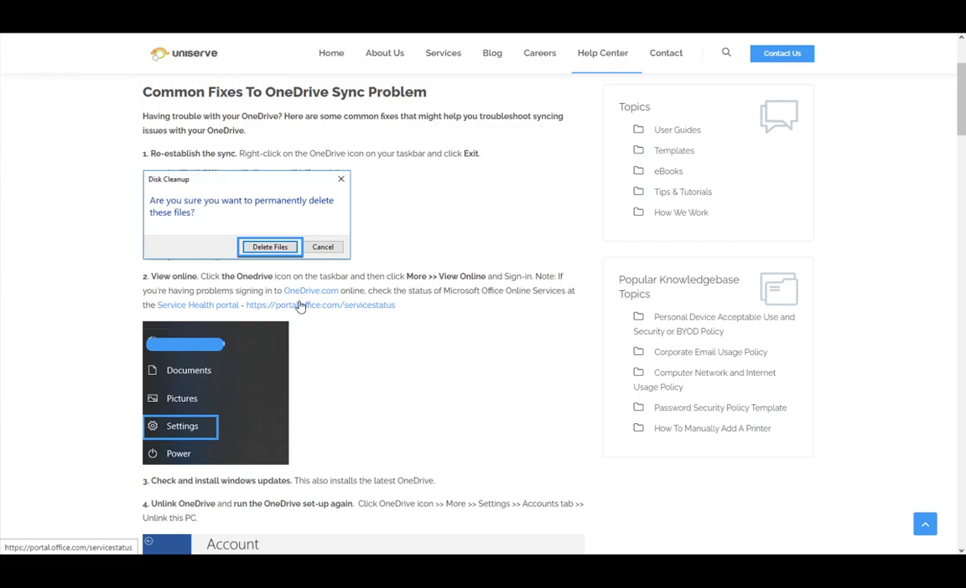Now, first, what you need to do is try and re-establish the sync by right-clicking the OneDrive icon and clicking exit, then just launch it again and everything should be fine. If that doesn't work, you can then view online by going into more under OneDrive and then view online and signing in again. Make sure to check online whether Microsoft is having server issues themselves by going to this link in the Service Health portal.